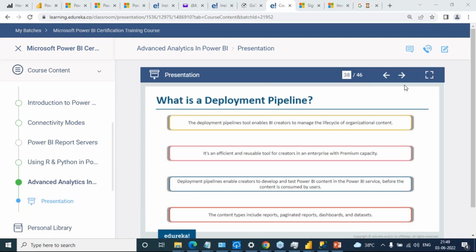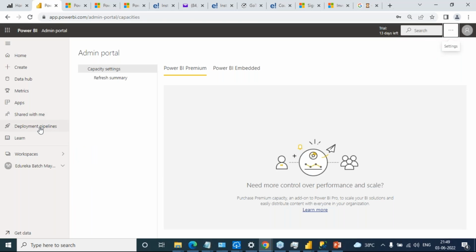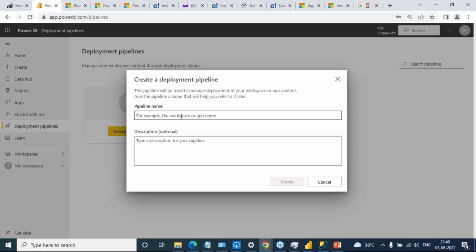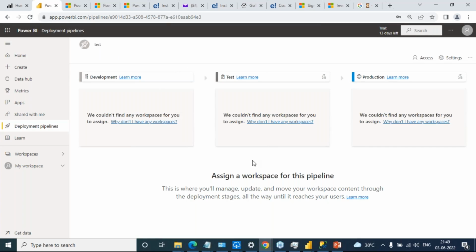What is a deployment pipeline? We'll understand. If you go here in Power BI service, you see deployment pipelines. Create a pipeline. Here you will not see a clear picture. In order to deploy this, we need to have a premium key. So what exactly is all this? Let me understand the functionality first, the concept, then probably you will have some fair understanding.